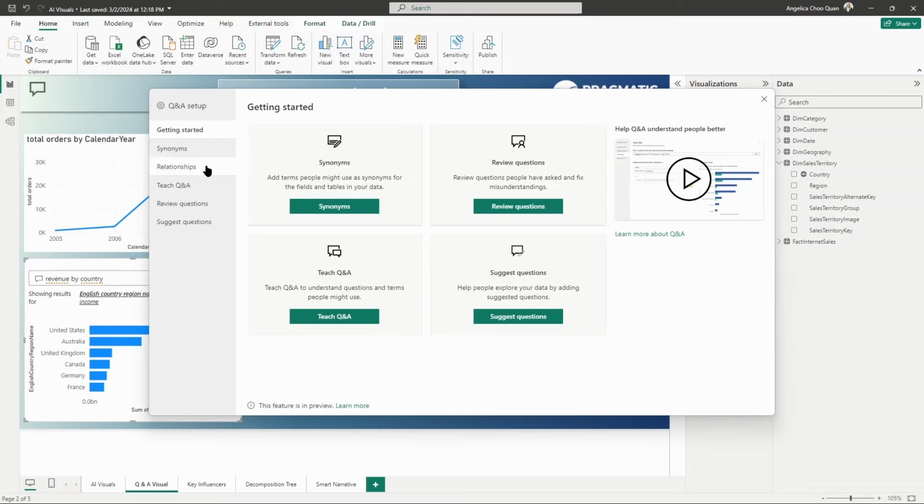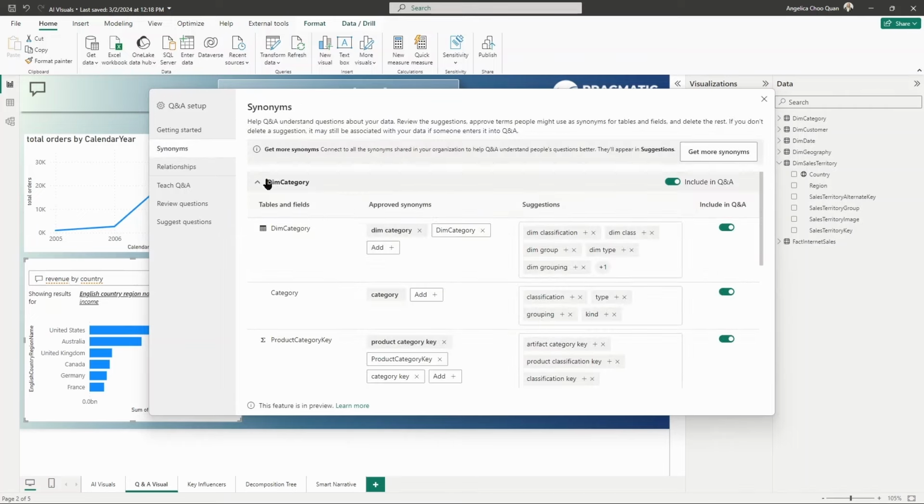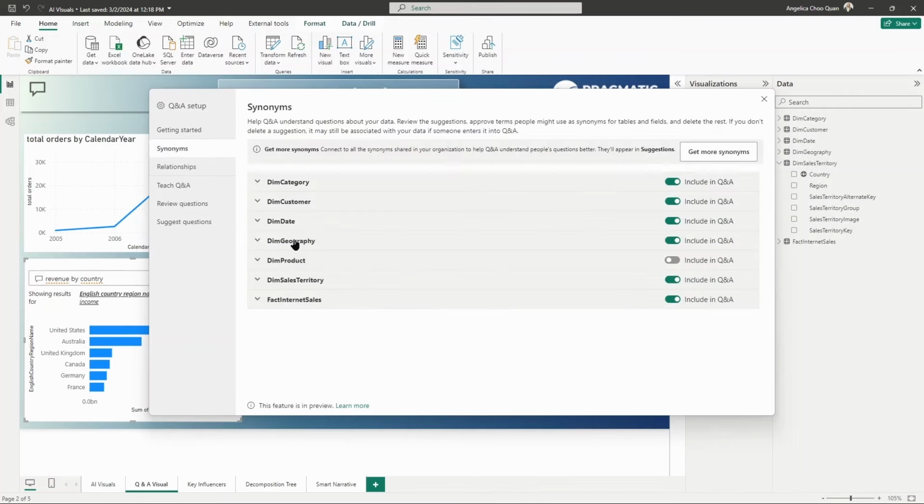So you can see there are these different tabs here. We have the Getting Started tab that lets you see an overview of all of the different things that you can modify to improve Q&A. So let's start with synonyms here, looking at synonyms. You can see here all of the tables within this report in this data model.